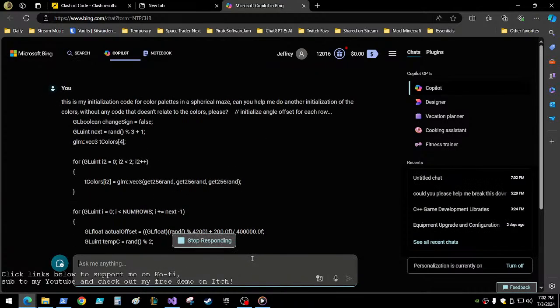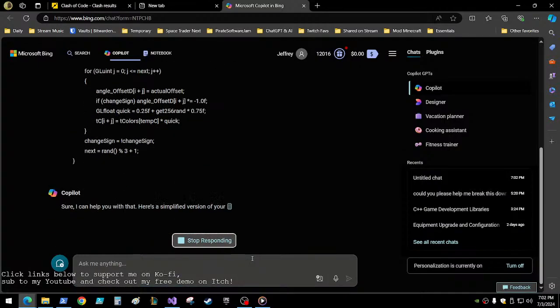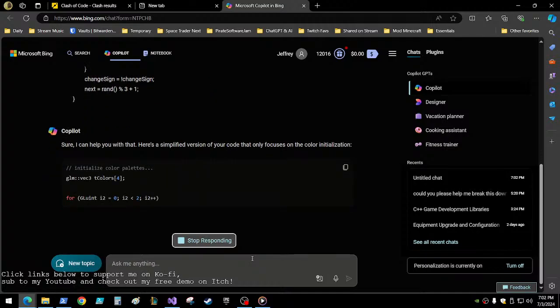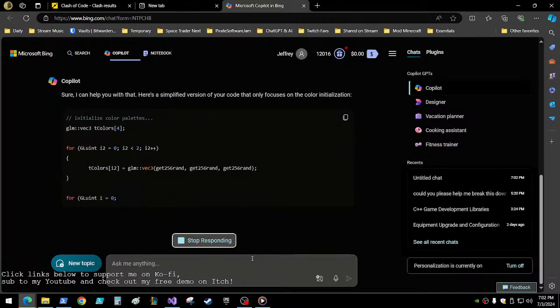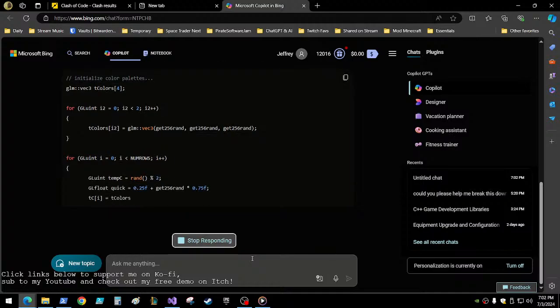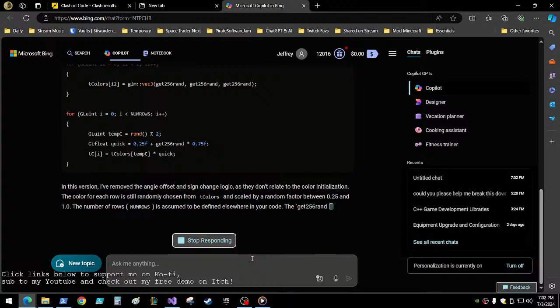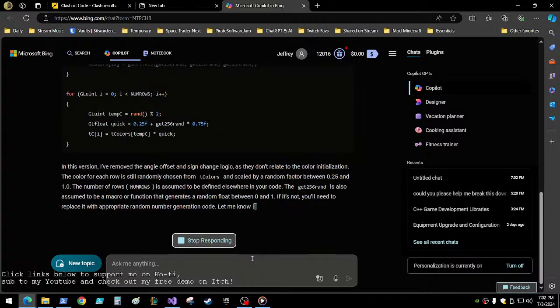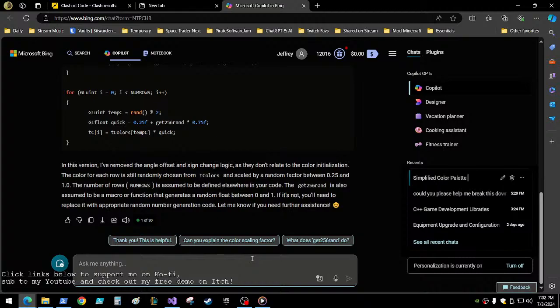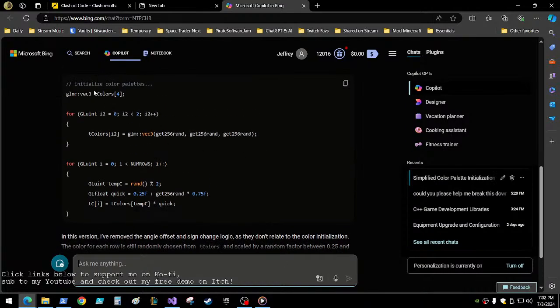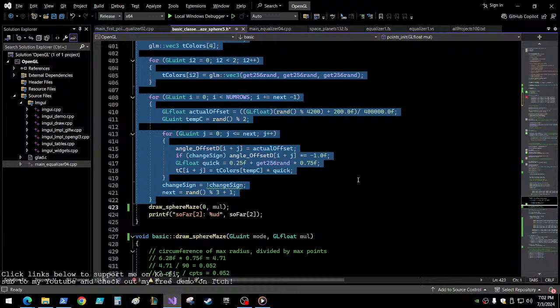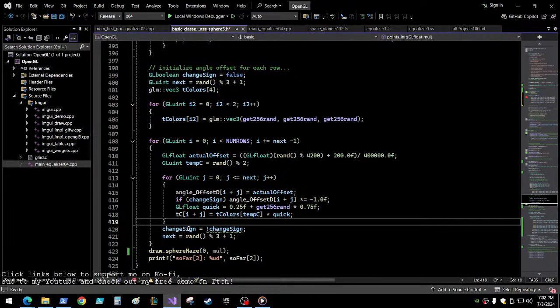Let's see if just that will get me what I'm looking for. I kinda doubt it. Sure. Here's a simplified version of your code. Only focuses on the color initialization. Oh. That's what I was hoping. Okay, so we can actually do this. So T colors. And T colors is only used inside of that particular function, right? It's not used outside. Okay.